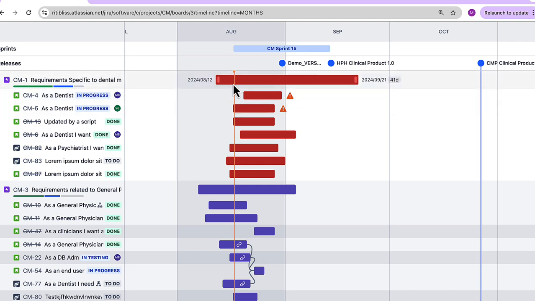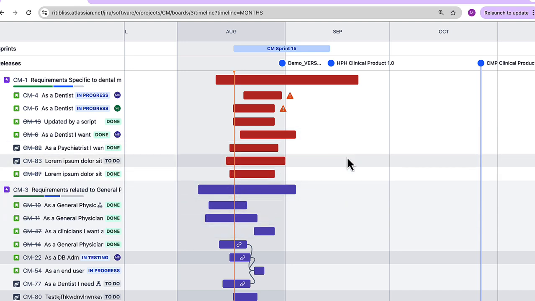And the orange line over here, it represents today's date, so we can have a reference. So this also gives a visual reference to us from today, and what we have planned for next event or release.